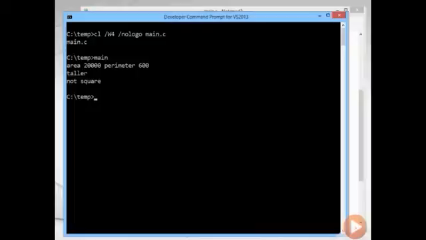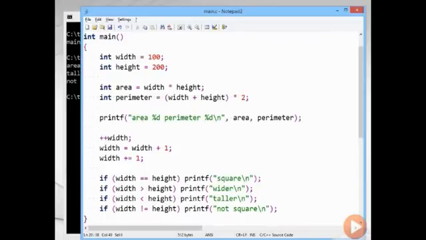Yep, the area is 20,000 and the perimeter 600. It's taller than it is wide and it is not a square. Cool. So we can perform fundamental computations, calculations, ask questions of our data, and act on it. There are many more operators and variants of operators, but they're easily discoverable. Now, let's consider what happens when data types are mixed or exceeded.